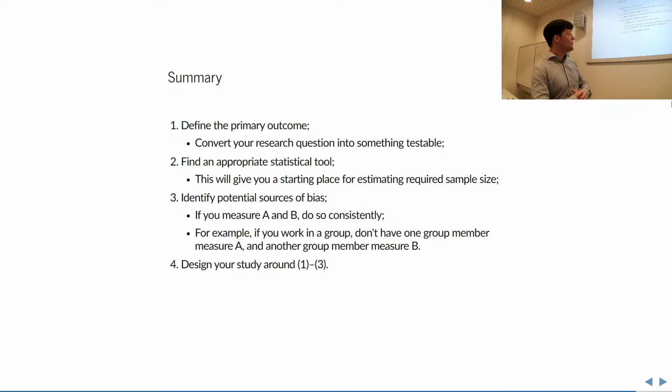So another example, we talked about 2 ovens, but it can be much simpler. Let's say 2 students are working on the same project. Don't let student A do all treatment A and student B do all treatment B, because any difference in how they measure is going to be present in the final results. So randomize it across the students in that case. And then design your study around these 3 aspects.